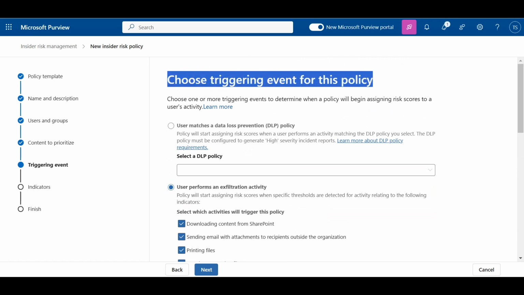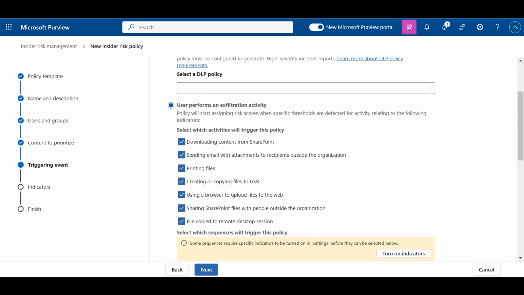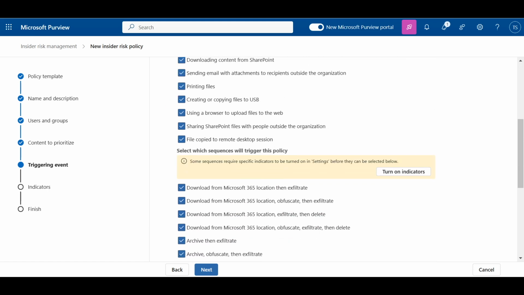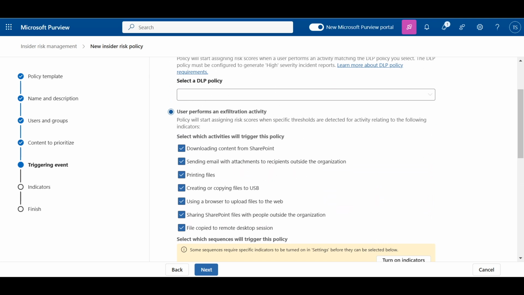Click Next and choose Triggering Event for this policy. We're going to use User Performs an Exfiltration Activity. And here are all of the indicators that you can use that will trigger the policy. For instance, downloading content from the SharePoint or sending email with the attachments will trigger this policy.